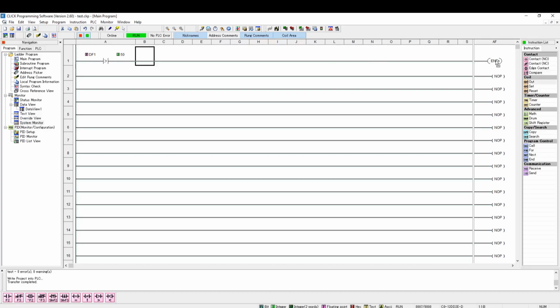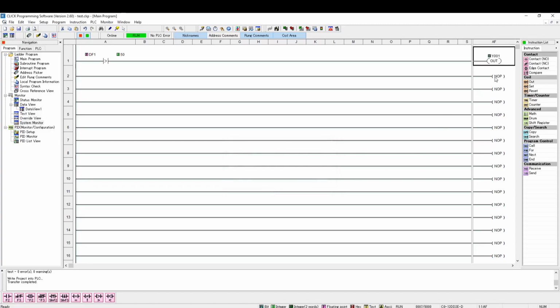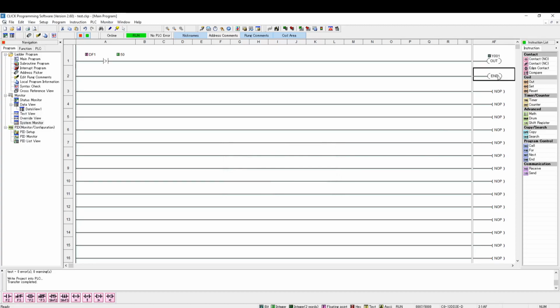Now we'll put an output so we can see an output come on. I'll make this output Y1. All right, I need an end instruction. I'm going to load this into the PLC. So I'm going to go up to the top. I'm going to write that into the PLC.